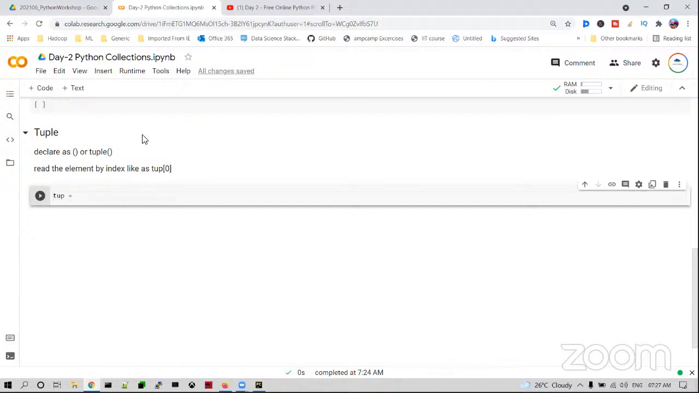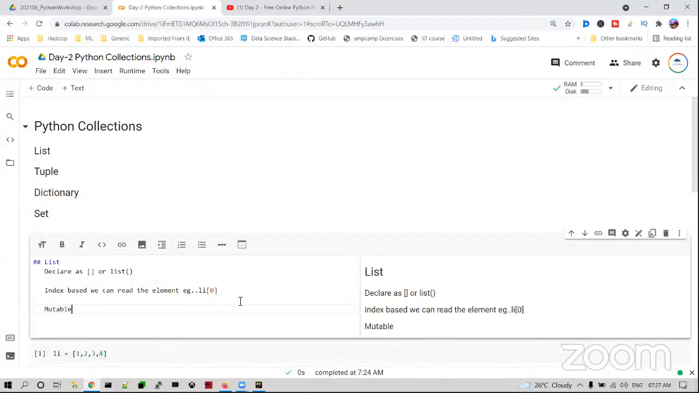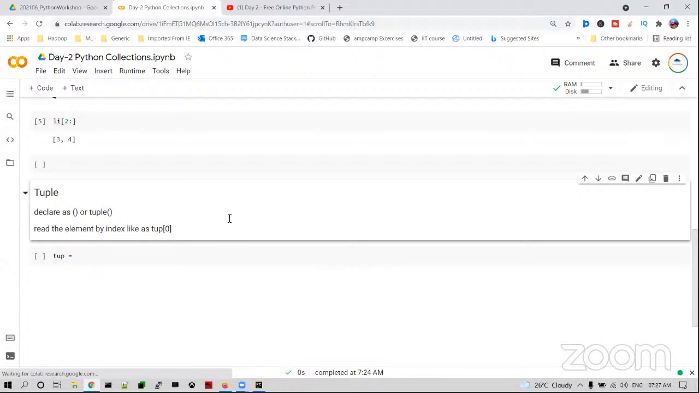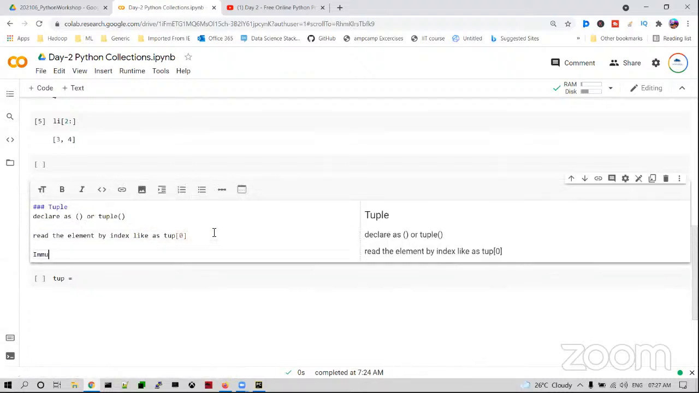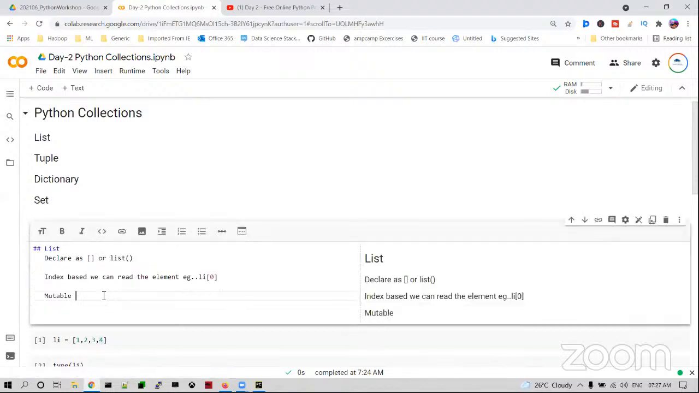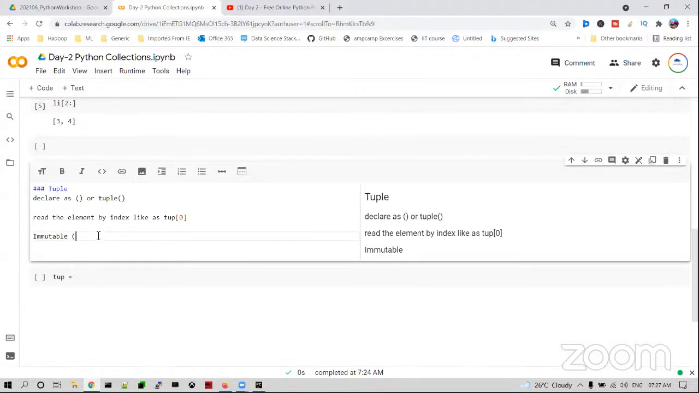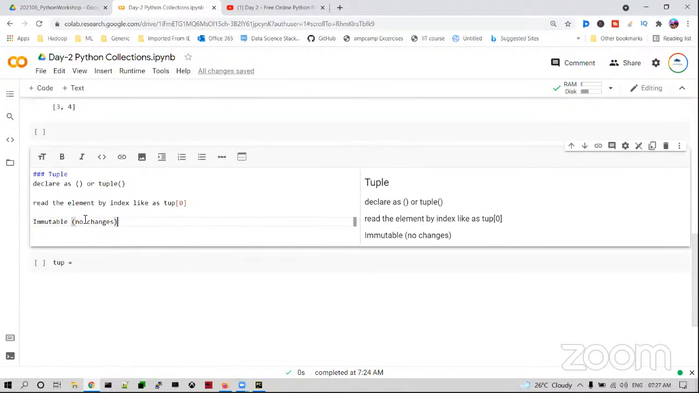But the difference is that a list is mutable and a tuple is immutable. So what is mutable? Mutable means we can change the element data. Whatever data you store, you can change it once you create the list. But immutable means once you declare it, you cannot change anything. This is a major one.